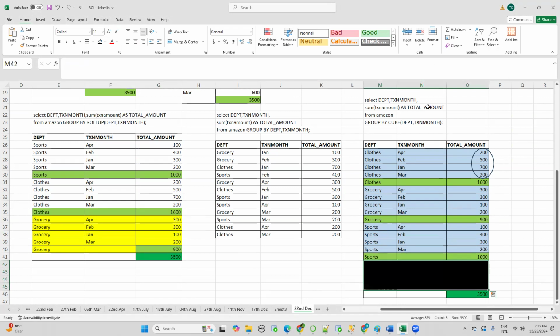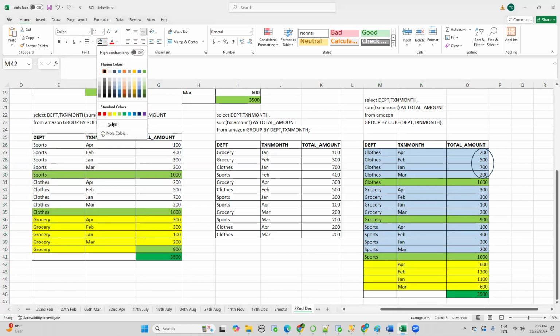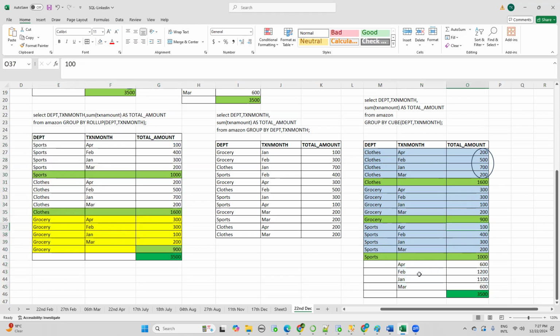If it is not present, and you compare this data and this data, it is exactly the same as this, right? Correct? Yes. Now check what is hidden in this black box. What is this? April 600, Feb 1200, Jan 1100, March 600. This April 600 means the total transactions in the month of April were 600.